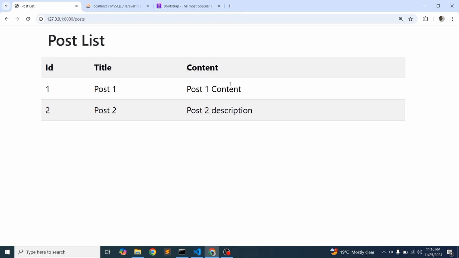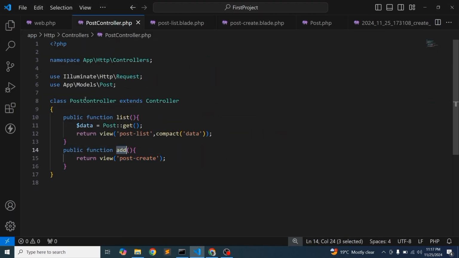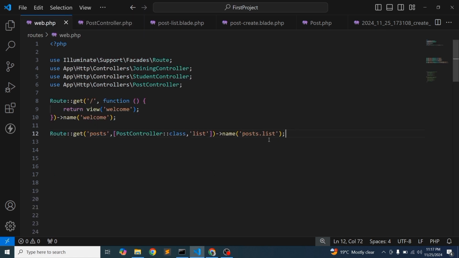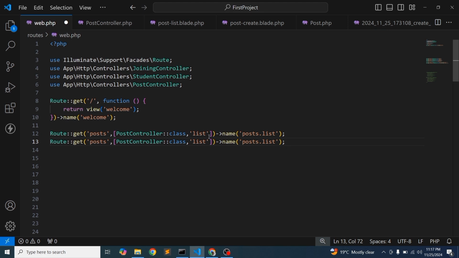Okay, and if you want to call this post controller from the routes, simply write it this way, it will be the get method. So here just write the add function, call the add function, and here write post dot add. Okay, and this is the get method, and now just write the url, that is add. Okay, so all are perfect.